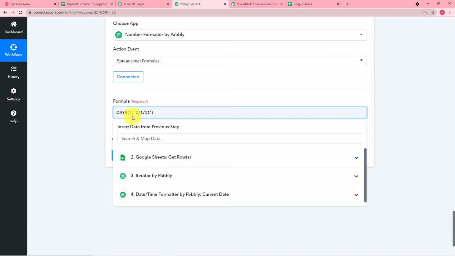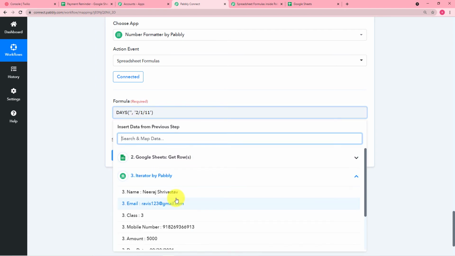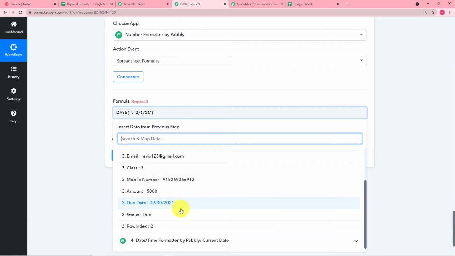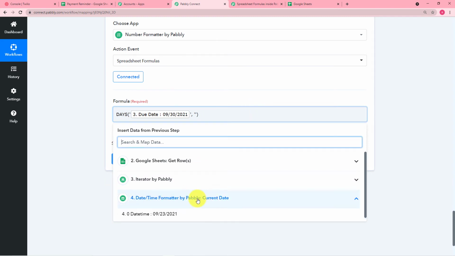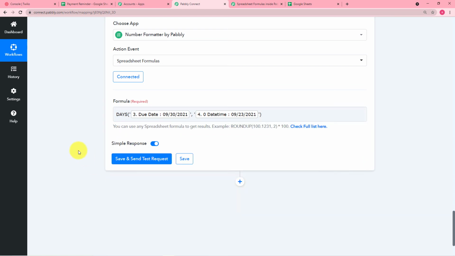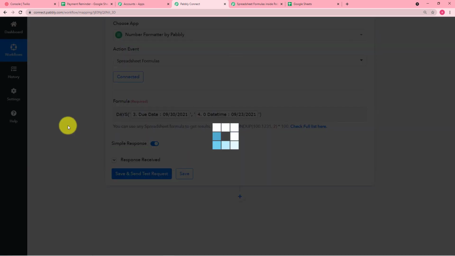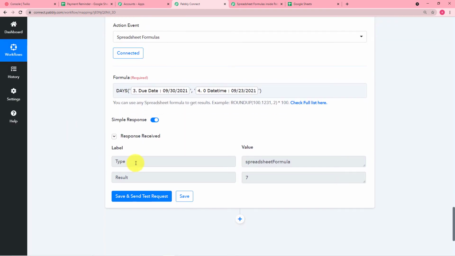So you will find the due date by clicking here on iterator by Pabbly. So we'll find the data of our Google Sheet, and here is the due date. So just map it from here, and here you will find the current date by this datetime formatter. So this is the current date. Now click on save and send test request, and you will see it is showing the result as 7. So there is a difference of 7 days between these two dates. This is what it's trying to say.